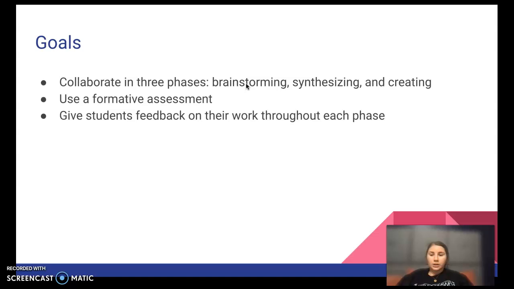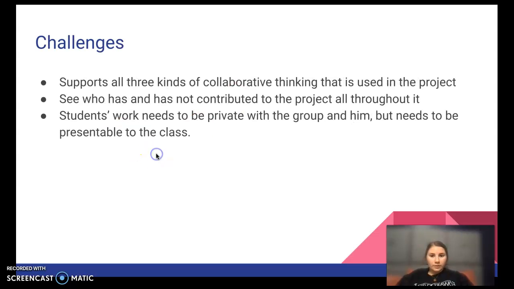So the goals for the project for Mr. Washington's class is to collaborate in the 3 phases: the brainstorming, the synthesizing, and creating aspect of the project. Mr. Washington will need to use a formative assessment to make sure everything's going on track throughout the entire duration of the project. And then the students will give feedback on their work throughout each phase to each other, and Mr. Washington will also give feedback to the students.